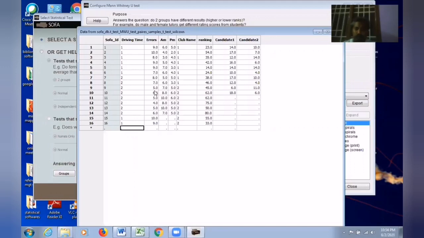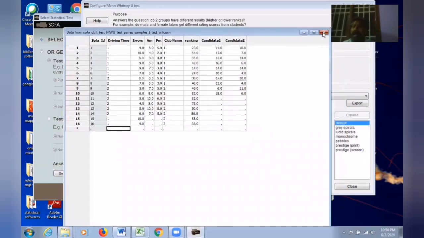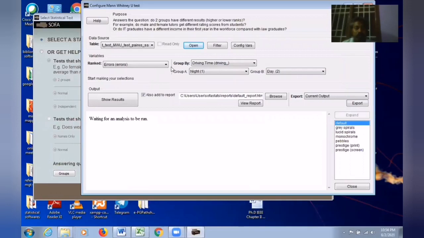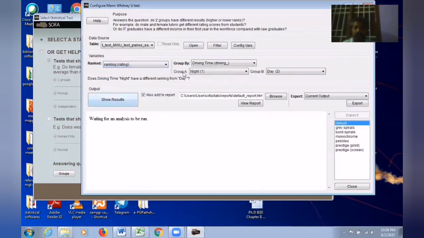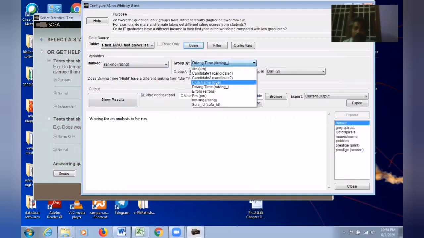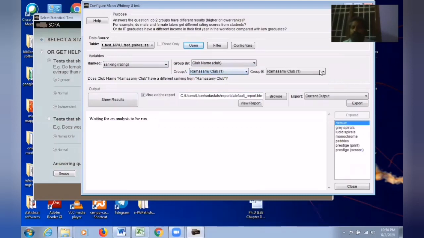So my independent variable has two levels: Aravind Club and Subha Club, two club members. This is my independent variable. My dependent variable is ranking. It's not numeric data. It is in ranking. It's ordinal data. So I cannot conduct an independent sample t-test. So I will be conducting the Mann-Whitney U test. What is my dependent variable? My ranking. How is it going to be grouped? Based on the club they belong to. So one is Aravind Club and another one is Subha Club. Two clubs are there. Click on show results.